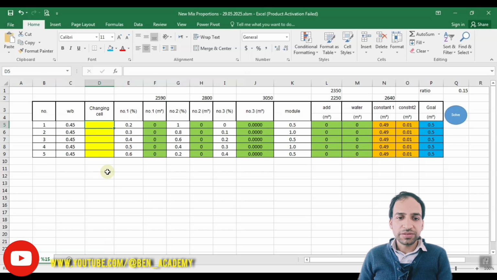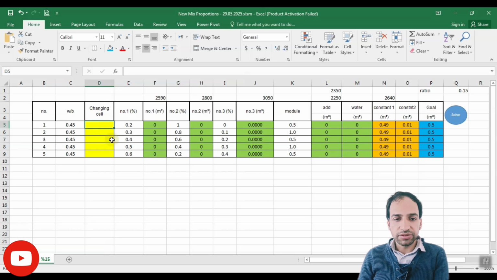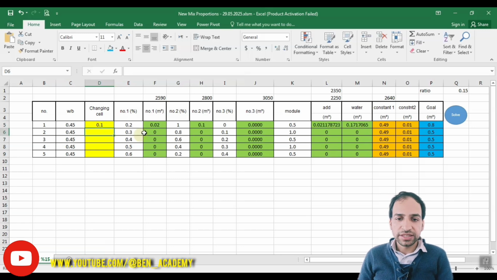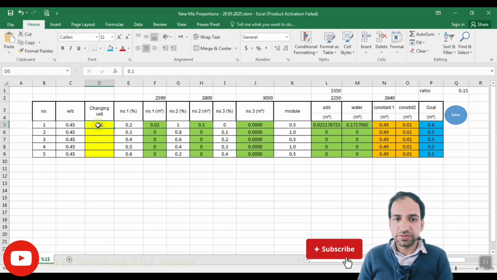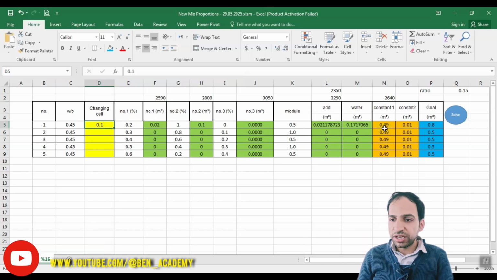Here you can see a table. As an example, the yellow color shows the changing cell, and if you change it to a value like 0.1, you can see that the green values are all dependent on the changing cell. So all can be calculated according to the value you enter here. But I also have two constants to make the example more general. And the summation of all green and orange cells should be equal to 1.